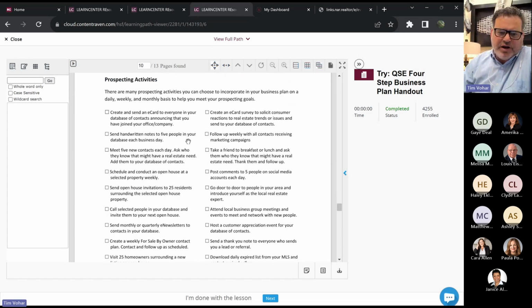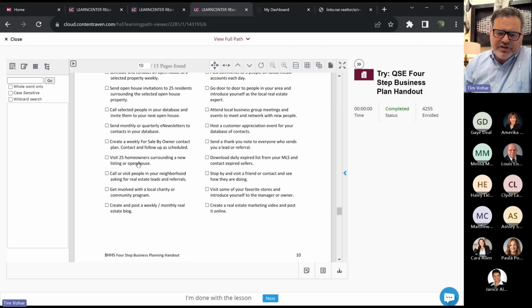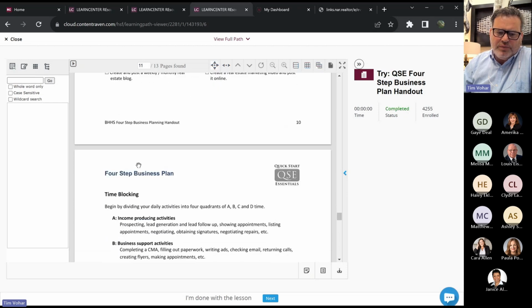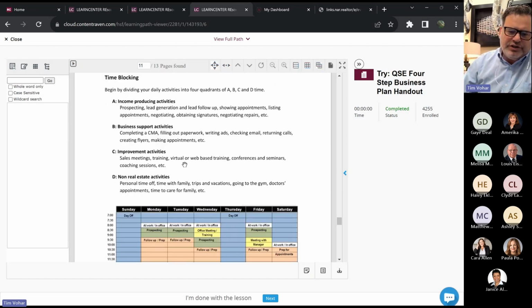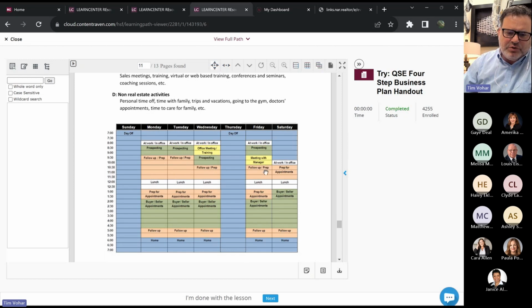All right, then you have your prospecting activities: creating and sending e-cards, sending handwritten notes, 5 contacts. You can decide which of these activities are going to help you along the path to your goal. And then most importantly is the time blocking. This is that schedule that I was talking about earlier. This is where you set the schedule and you create this time block.